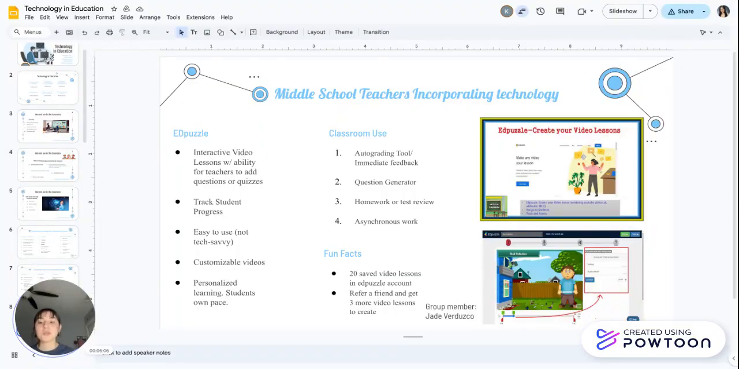It's easy to use and it tracks students' progress. You can customize the videos and personalize learning, and students go at their own pace. In the classroom, it's very beneficial for teachers because it gives immediate feedback to the students. They're able to already have their comments, such as, "Oh, if you got this question wrong, why is it wrong?" And it will already be there. And it's also an auto grading tool.